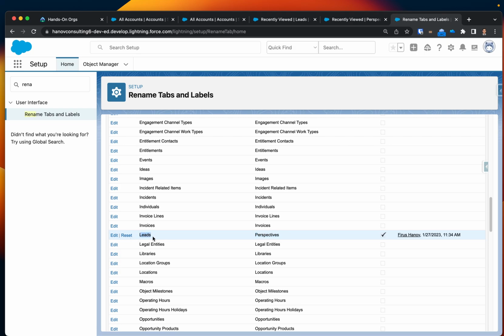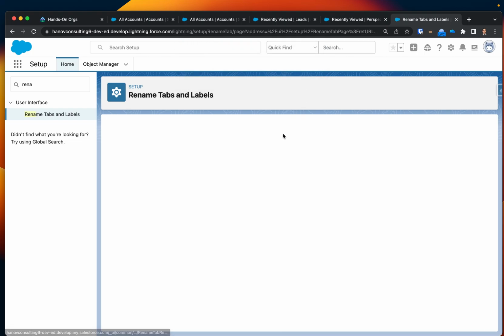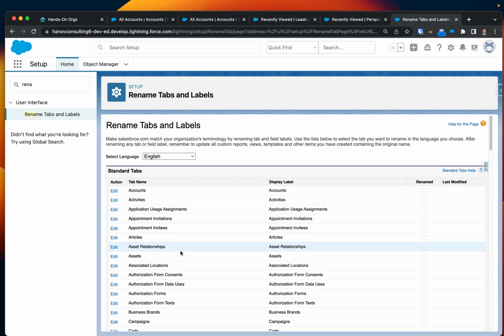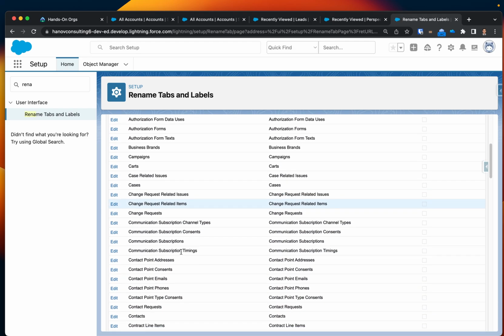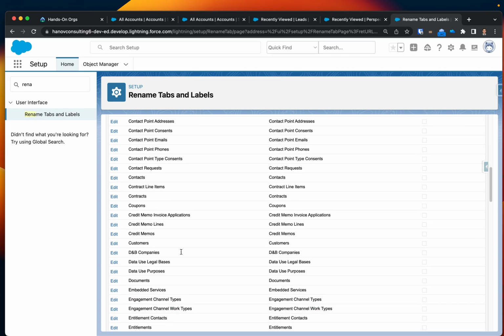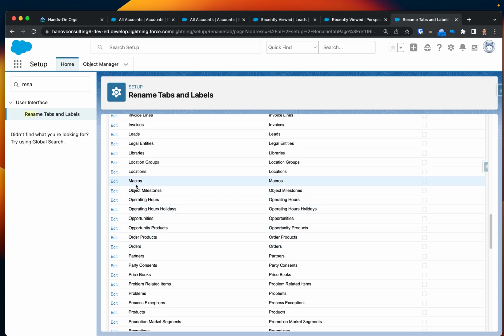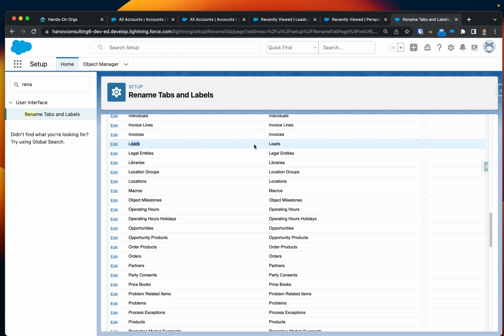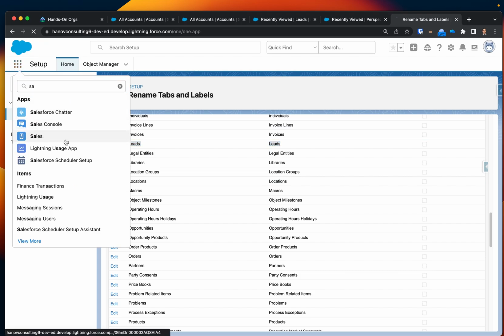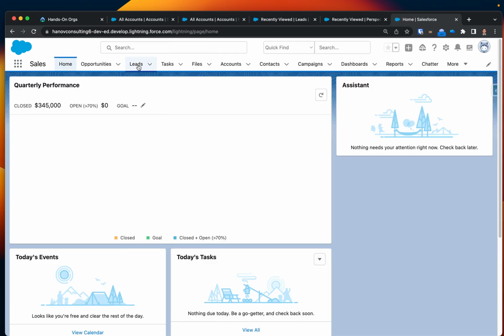right? So originally it was leads, right? And we renamed it to perspective. But if I click Reset, it should reverse it back to leads. So let's search for it, leads, right? I'm going to look for the Sales app, leads.